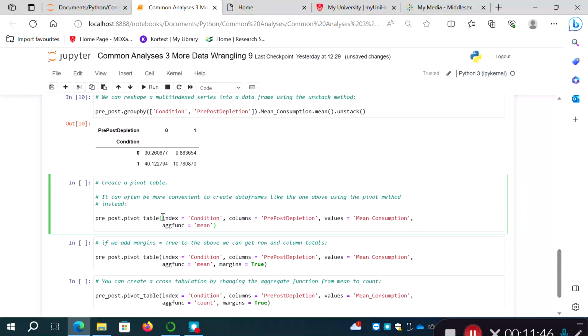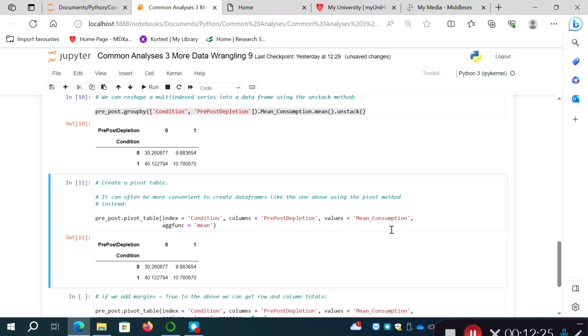So I've asked for the index to be condition. The index here means the rows, so the rows are going to be the condition variable. The columns are going to be the pre-post depletion variable, just as they are in this particular table. The values we're going to extract from the mean consumption variable, and the aggregate function I want to use is the mean. So essentially this whole thing is another way to say exactly what we did in the previous cell. And if I run that, you can see we get the same output, the same looking table, just another way.